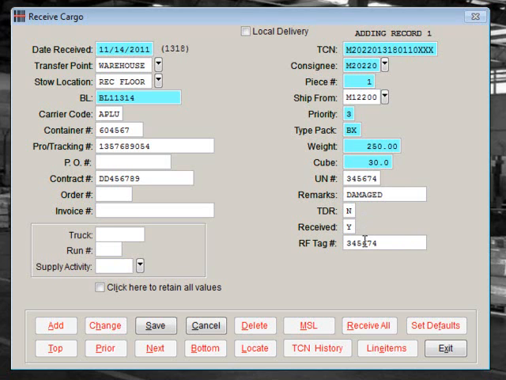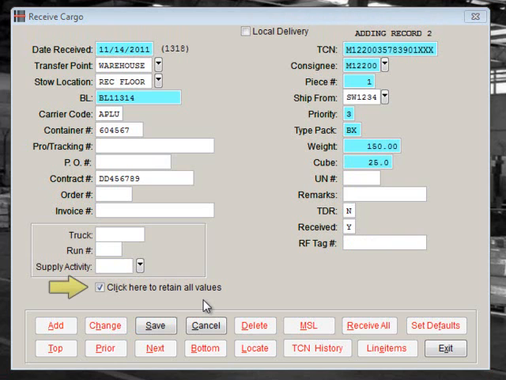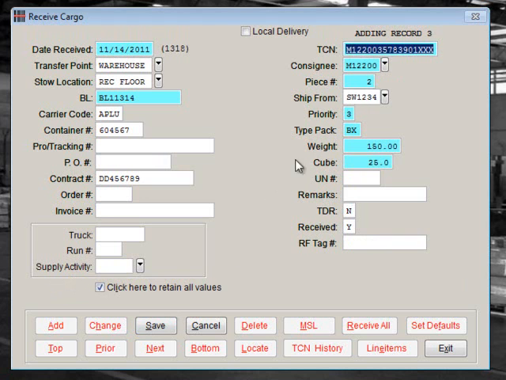Once you are finished, click on Save. Saving will blank out the field so you can continue to input more shipments into the system. If you have a TCM with multiple pieces, you should check the Click Here to Retain All Values box. This will keep all of the necessary information without having to input it again. You can just change the piece number and click Save for each individual piece.